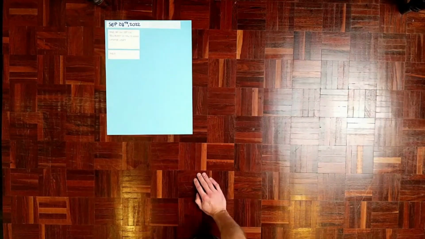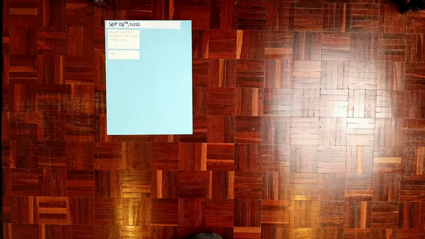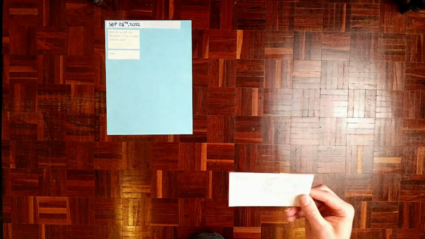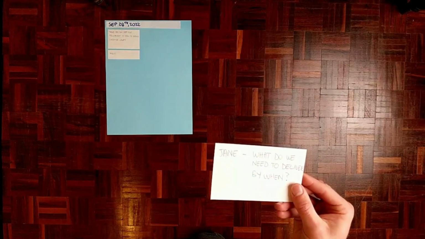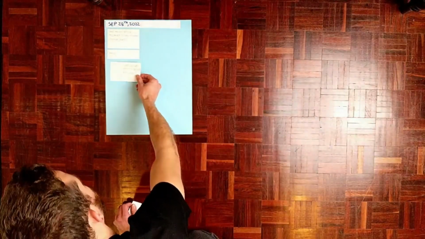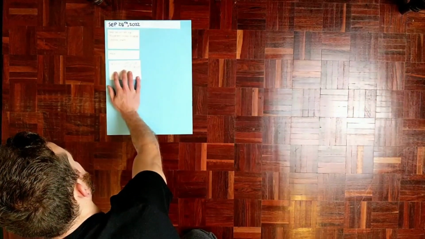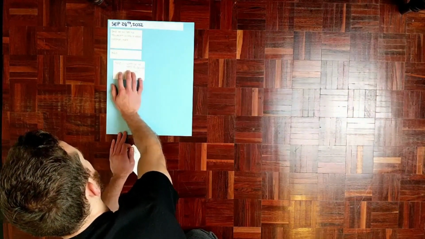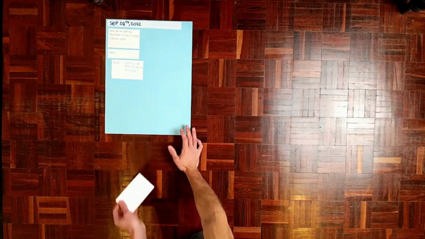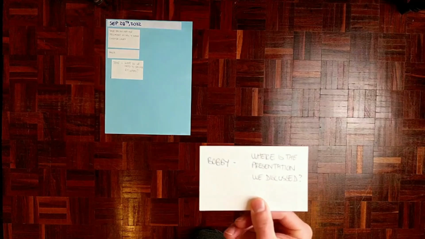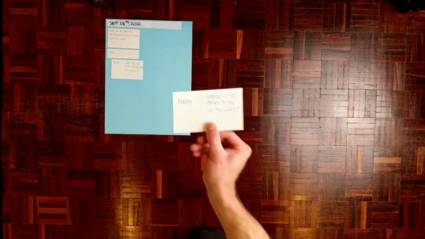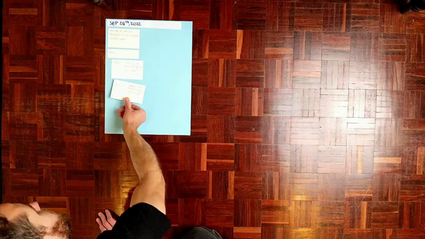And then underneath that, I've got another block, which is Jane. What do we need to deliver by when? And I'm going to indent that underneath inbox. So you can see here I've got a little bit of a gap from the left to right now. And then another one for Bobby. Where is the presentation that we discussed, Bobby? Cool. So those are things that I want to remember.